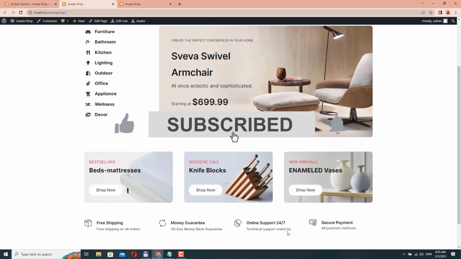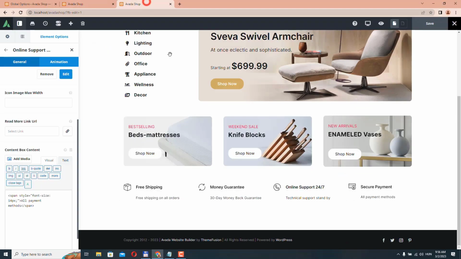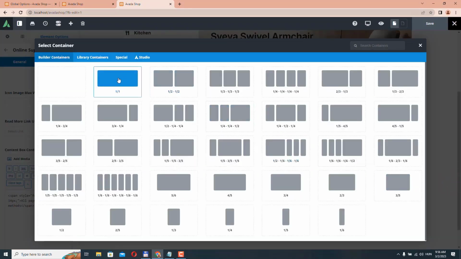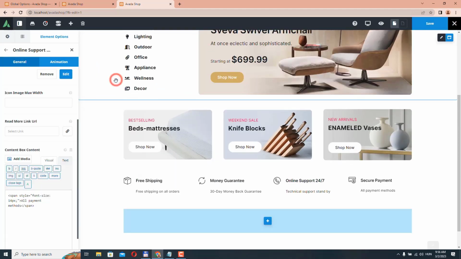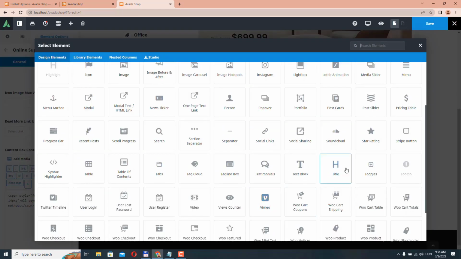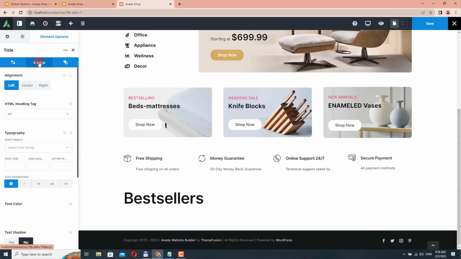Okay, now it's really coming together. Okay, let's move on to the next section. Let's add a new container. This time I'm going to use a one column layout, and let's add a title. This time let's change the text to bestsellers, and let's go to the design tab.